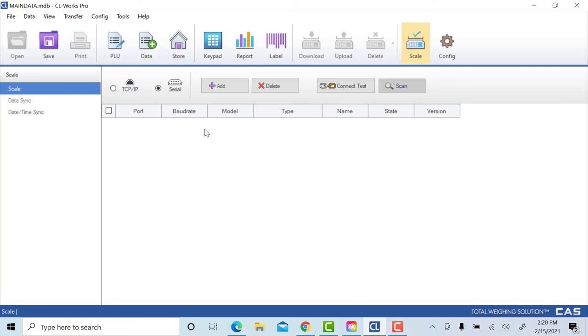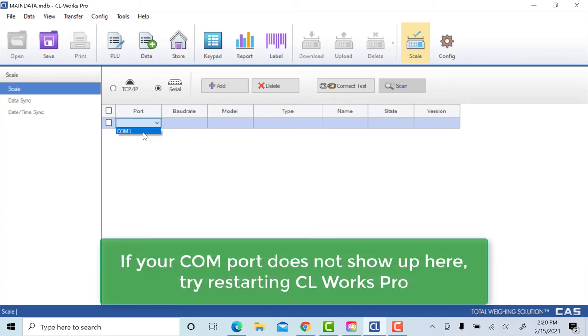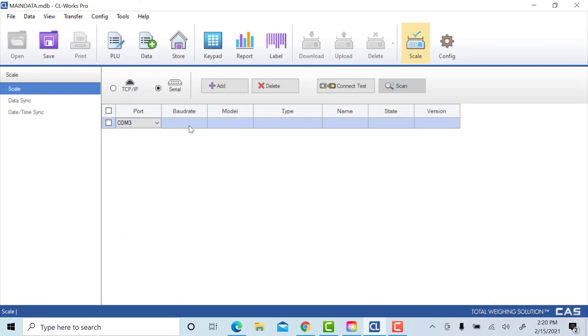Now when you're connecting via serial, you do have to add the scale manually, so select add. Port setting is what we looked at before. Ours is COM3, maybe different for you. Make sure you only have one scale hooked up at a time. Select your COM port. The baud rate, we know is 9600. Make sure that this matches what you just put in on your scale, otherwise it won't connect properly. Ours was the 9600.